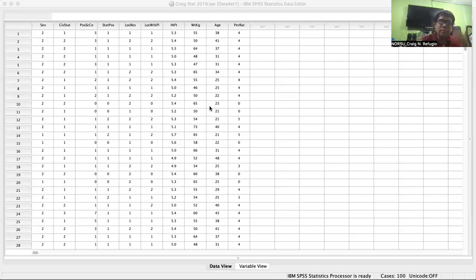And then we have the case summaries. The case summaries actually let you see all the data that you have collected from the respondents, the ones that you have encoded in the SPSS software. So there are 100 respondents, so we have 1 up to 100. And if you look at the last column, the total is 100, 100, 100, 100, because our total data encoded is 100.